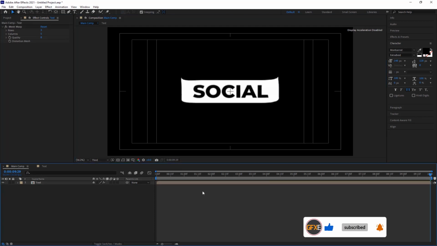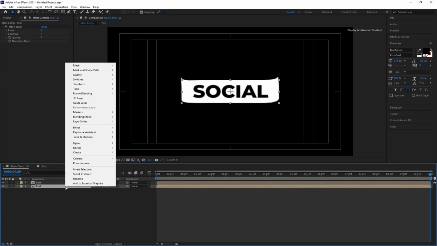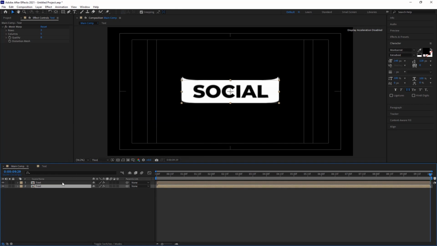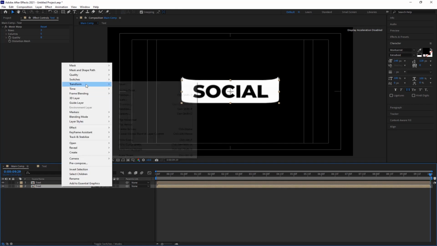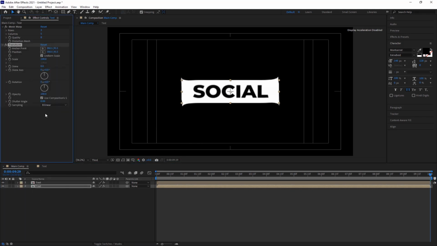Now select the text comp and press Ctrl+D to duplicate the layer. Now select the first comp and right-click, go to Transform and click Flip Horizontal, and also go to the Transform again and click Flip Vertical. Now search the Transform effect and change the position of the lower layer a little bit.